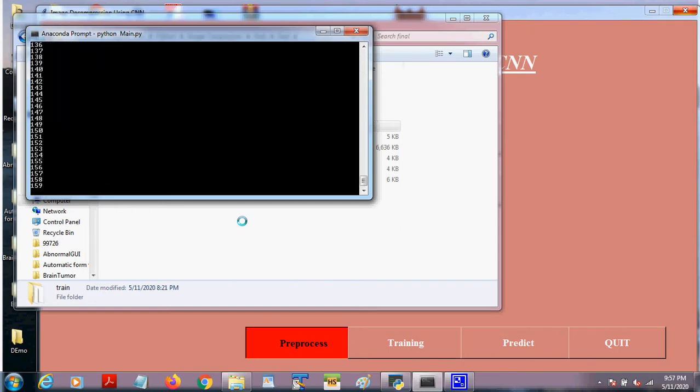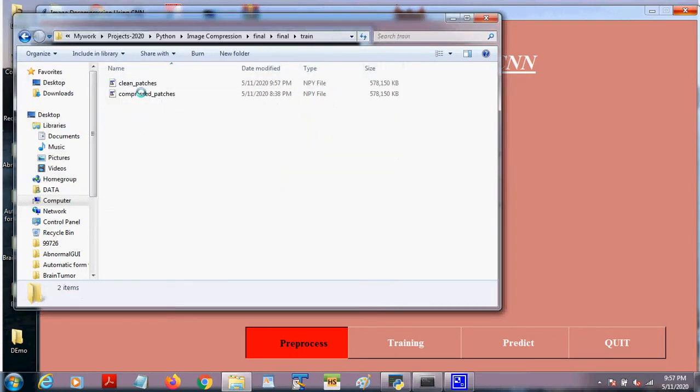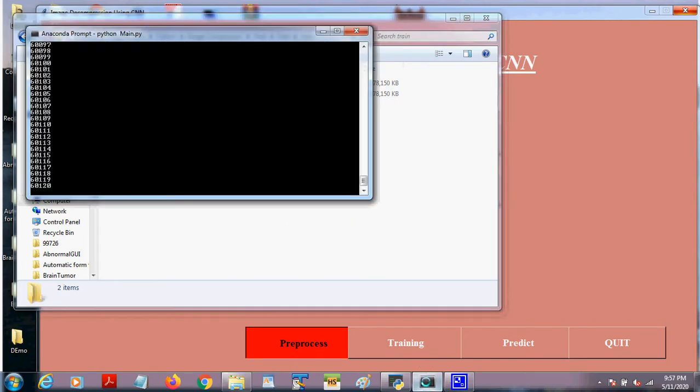So this will take 2 minutes of time, whereas training will take a lot of time, more than half an hour to 1 hour. So now the cleaned patches and compressed patches files are created.